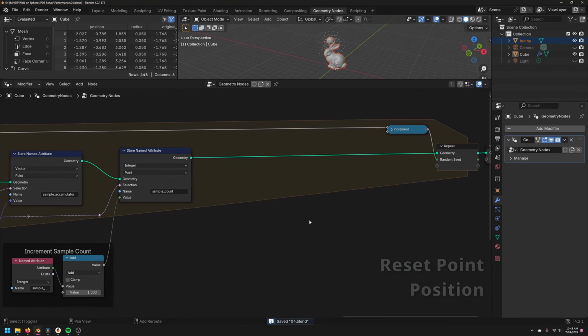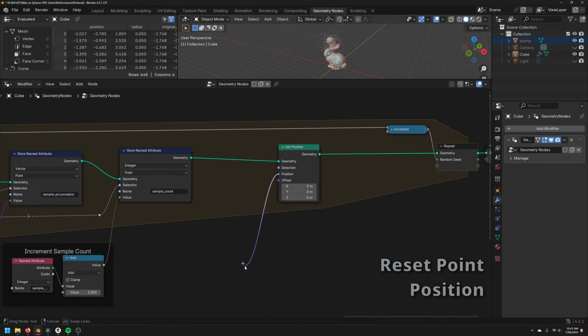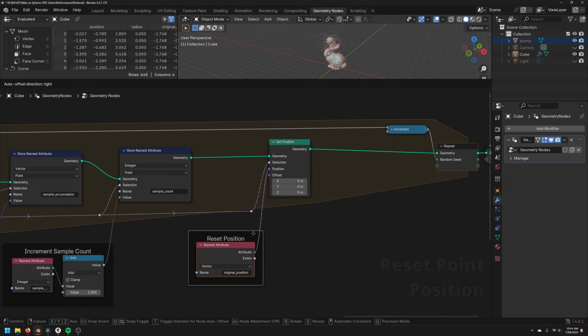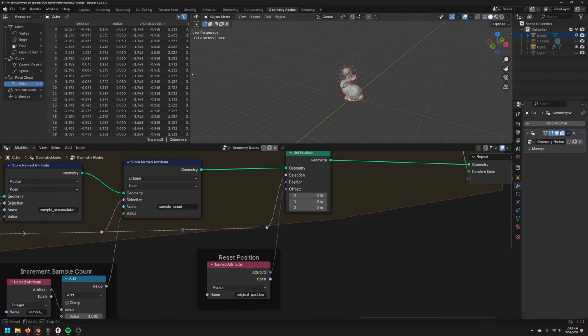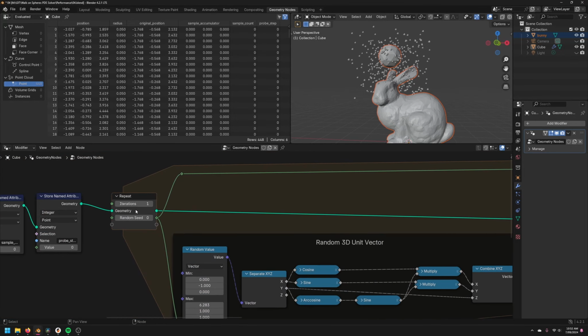Whenever we complete a sample, we want to reset the position of the point. Let's use a set position node and retrieve the original _position attribute, and we'll plug in our Boolean check to make sure that only happens when it's supposed to. If we expand our spreadsheet a little bit and scroll back over to our repeat block, let's increase the iterations and see what happens.